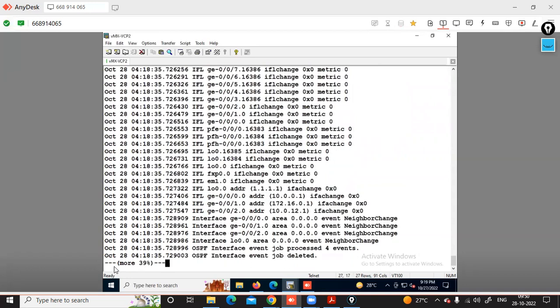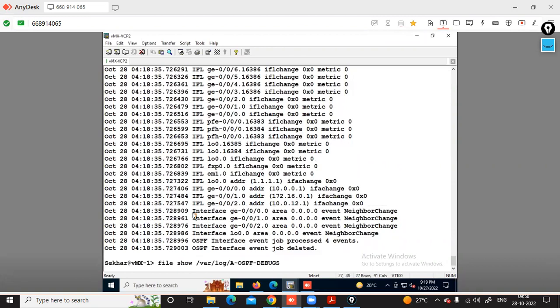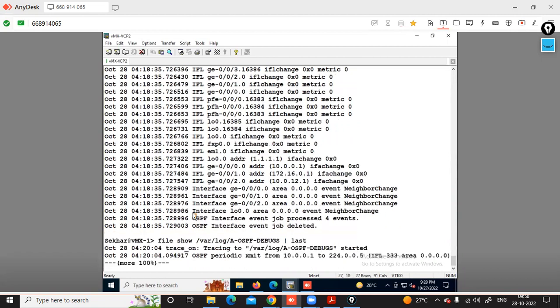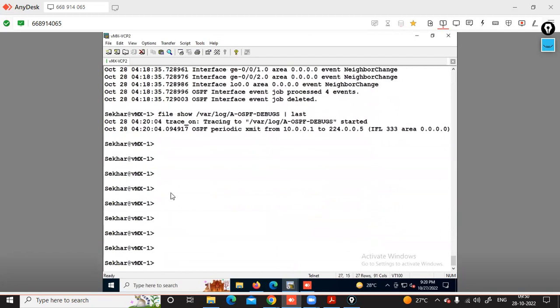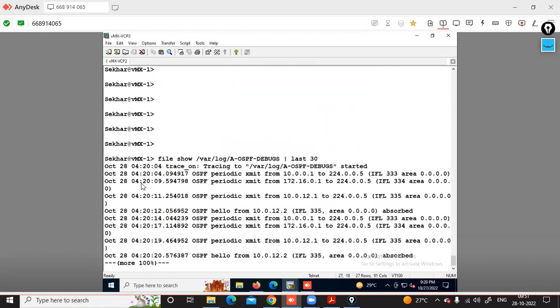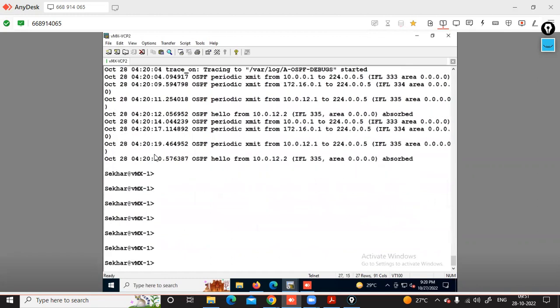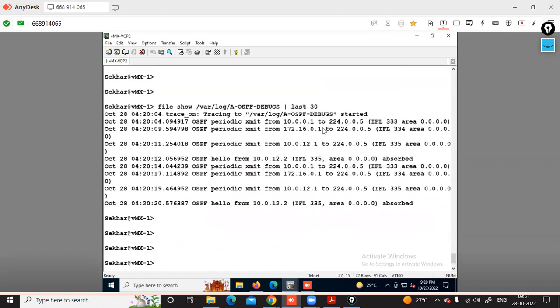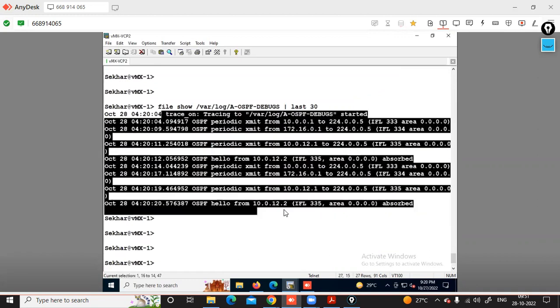Oh, it is only going 39%. Imagine how much things are moving. You want to see the latest ones? So you can say pipe last. Last will show you, I think, the last couple of lines. But if you give the number, it will show you that many lines. Let's say last 30. So it will show you the last 30 lines. It's not showing me. I don't think there are 30 lines here as of now, maybe. Okay, but you can see here.